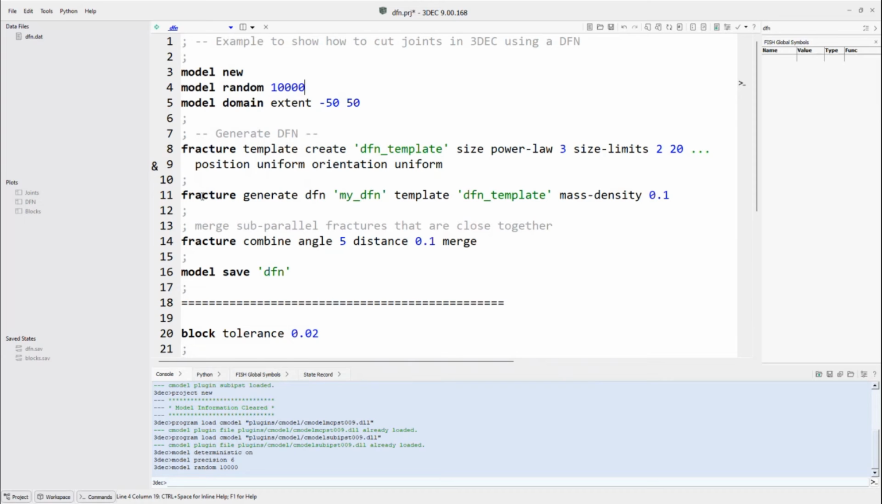There's a separate command to actually generate the fractures, and it's fracture generate DFN. You have to give it a name for the DFN. You don't have to, but we will use this later when we create the 3DEC model. And again, it's possible to create multiple DFNs within one model. In this case, we're just making one. So we give it a name, my DFN. We tell it which template to use, DFN template, which we just created.